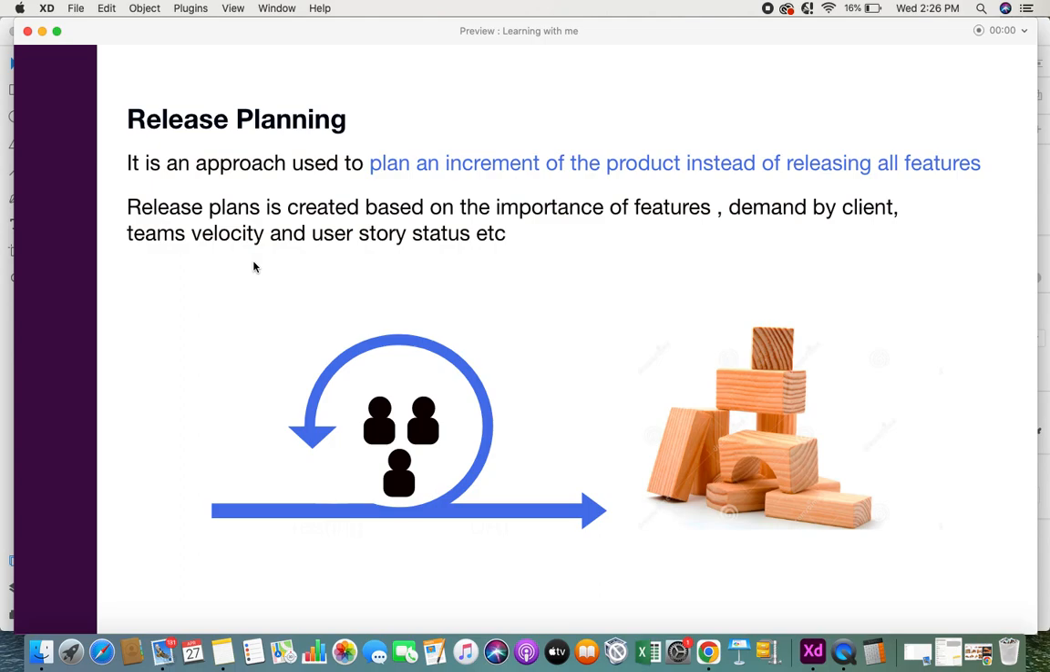I've taken a video on velocity also, so you can click on the link given in the description box again, and you can view that. Even Burndown charts are another useful resource that you can take a look at to view how teams plan for next releases. That's something you can look at.